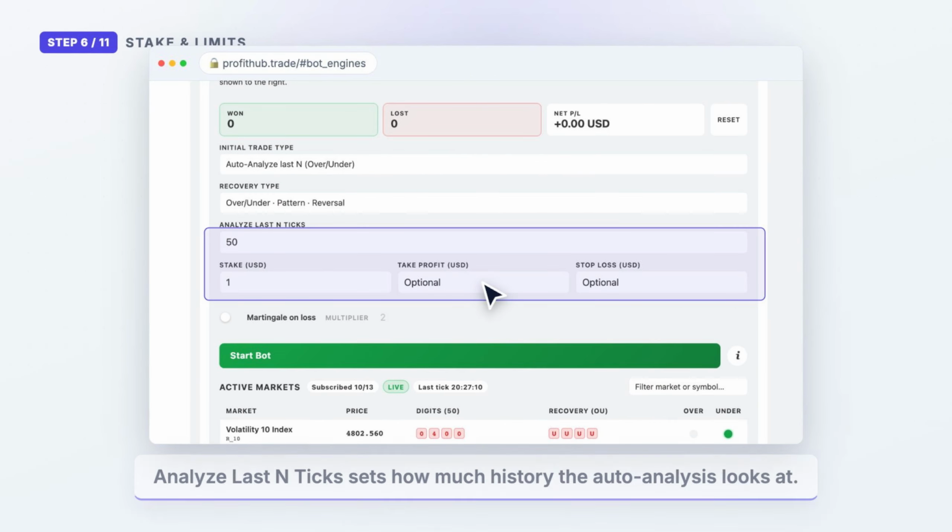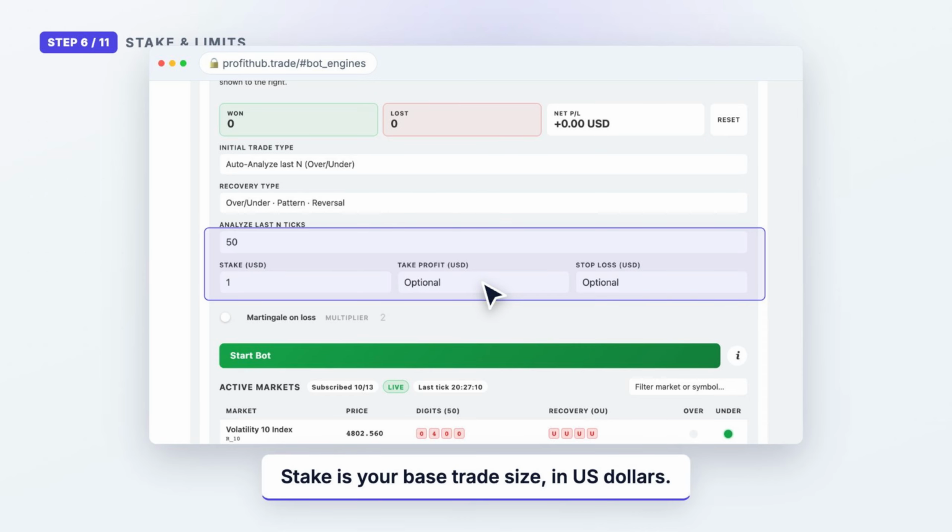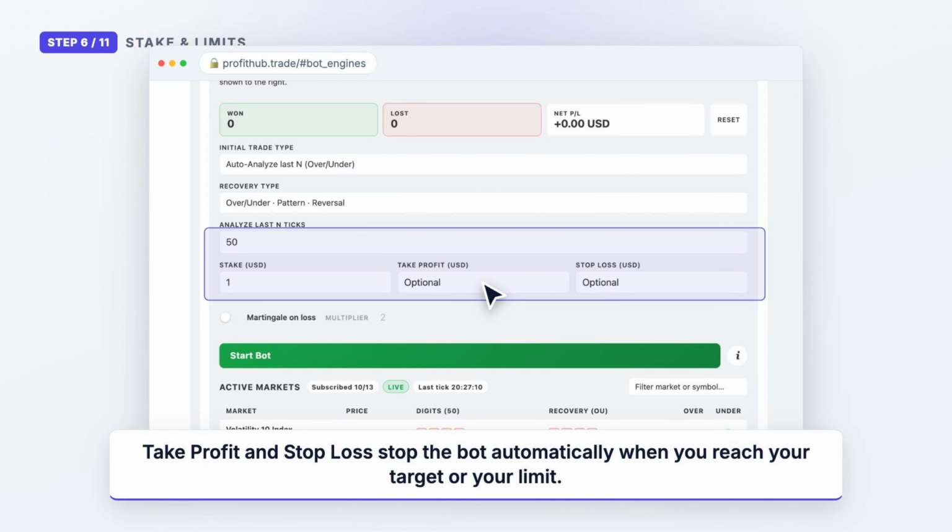Now your numbers. Analyze last n ticks sets how much history the auto-analysis looks at. Stake is your base trade size in US dollars. Take profit and stop loss stop the bot automatically when you reach your target or your limit.